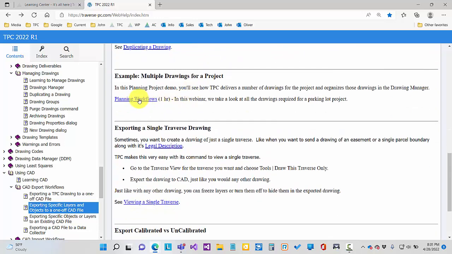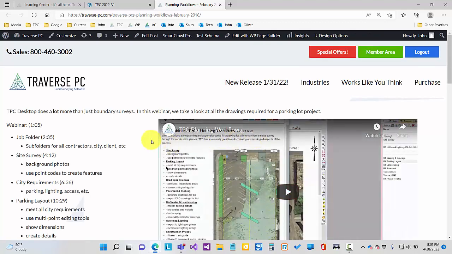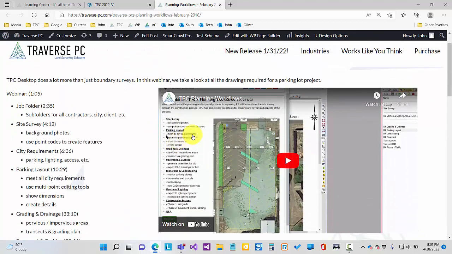We've got another webinar we did a while back on planning workflows, and I'm not going to watch it because it's an hour long, but I just want you to see that we took one of these planning projects that started out as a site survey. Okay, so we just spend 4 minutes in this hour about putting together the site survey, but this was for a parking lot project, half a block in Florence here.